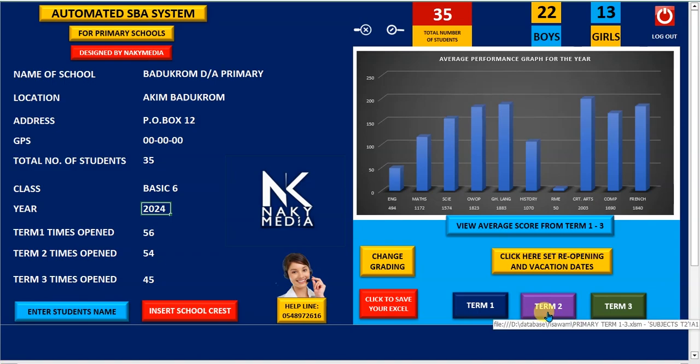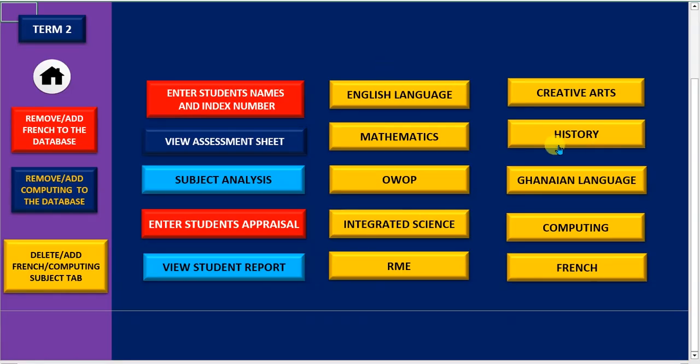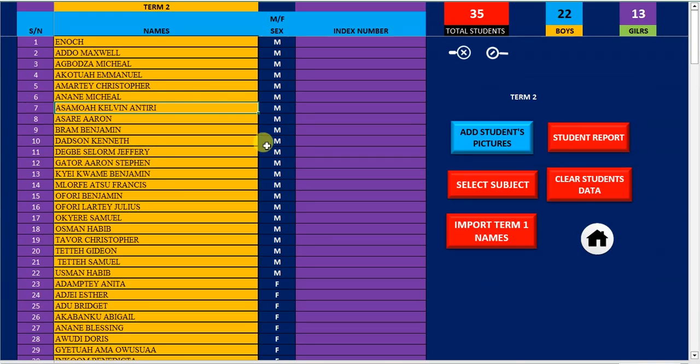You can just click on this button, term 2. You have this subject view for the term 2. You click on the Enter Student Name and Index Number. When you come to term 2, there is a button here for you to import term 1 names.